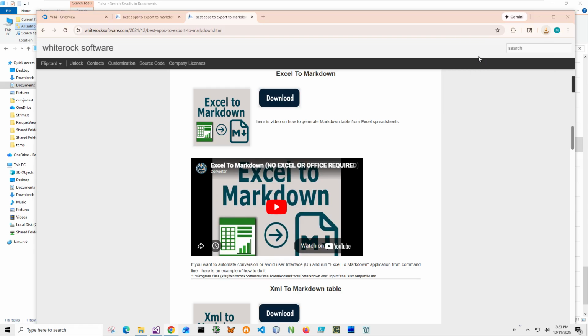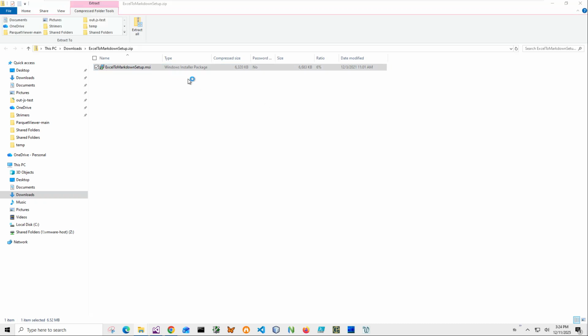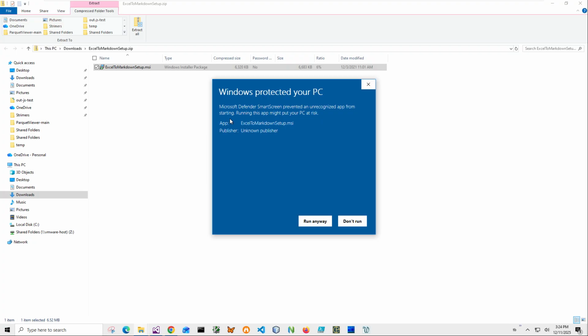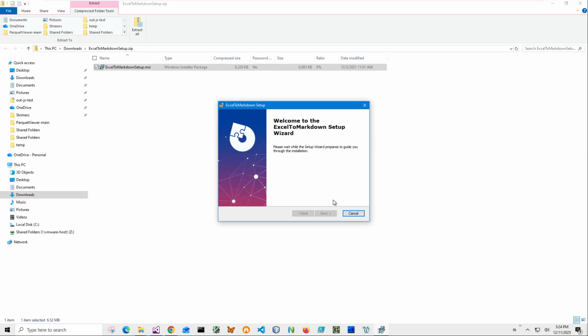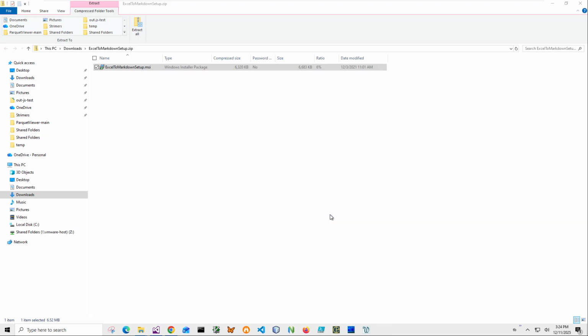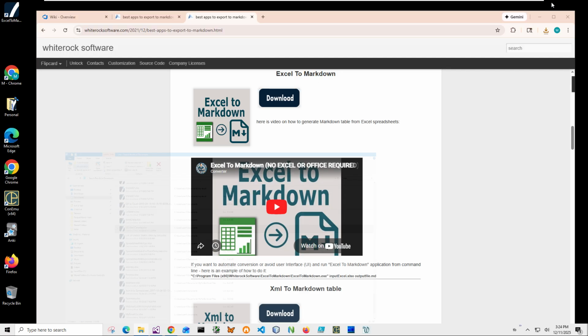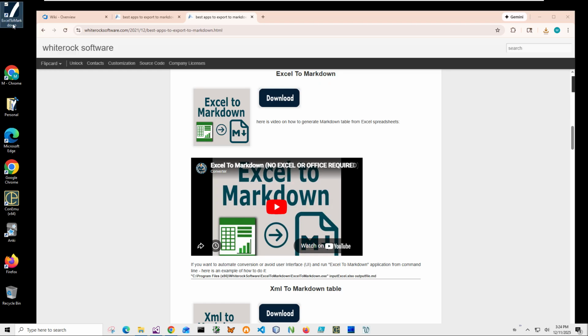So I click on the downloaded setup, double click on the MSI inside the archive, and click on more info here. I'm getting this screen from Windows because I'm not a registered publisher with Microsoft. You can see publisher unknown. So just click run anyway to start installation, click next, install, click yes on the screen, and click finish. After that I can close this and this, and you can see I have the application installed on my computer, Excel to Markdown. This is what I need.